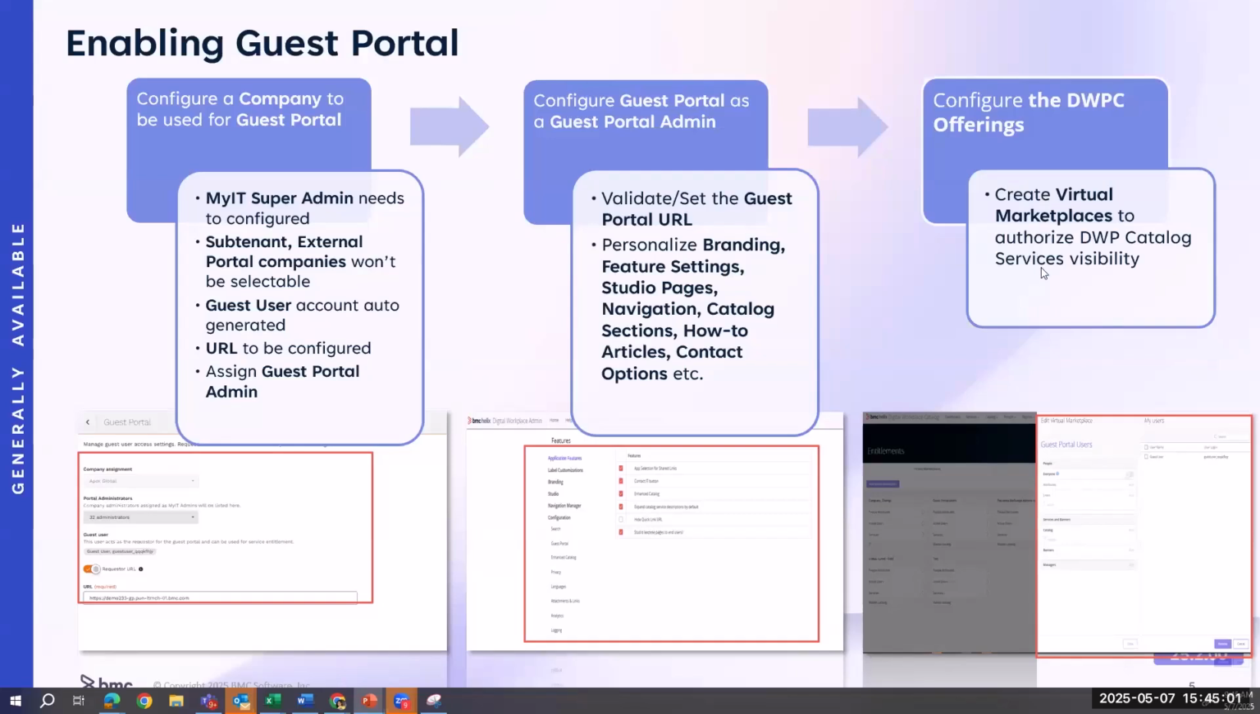If it's not there, the services will not be available. So you just need to make sure that that part is taken care of from the DWP catalog perspective. And then once all of this is done, you're ready to go. Your end users can start using the guest portal.